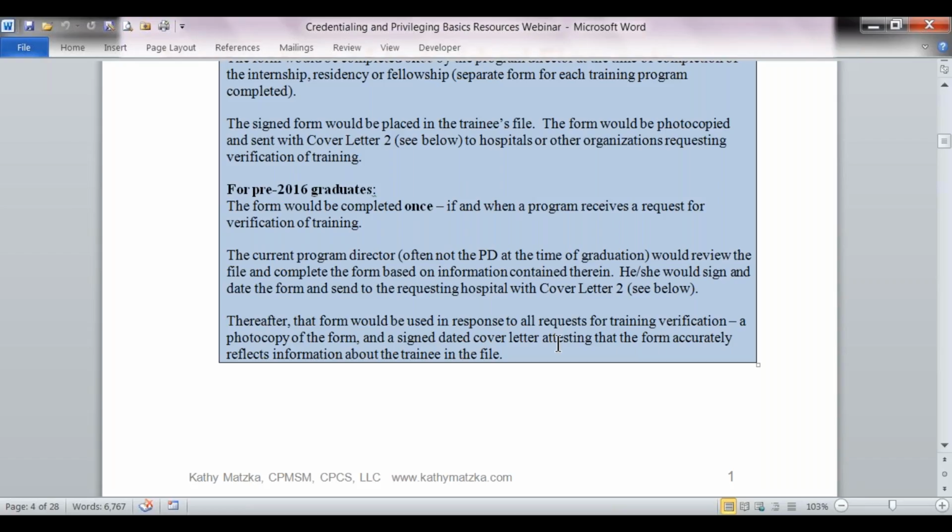So what's going to happen then is the current program director is going to review that person's file, and they're going to complete the form based upon the information that's there in the record. And then they'll put a copy of that completed form in there, then every subsequent letter that they get is going to get that same form.